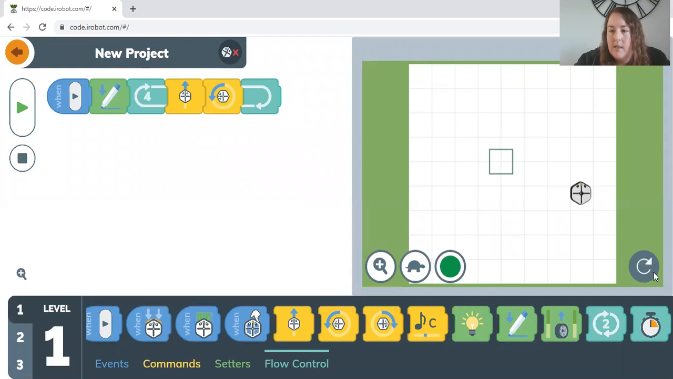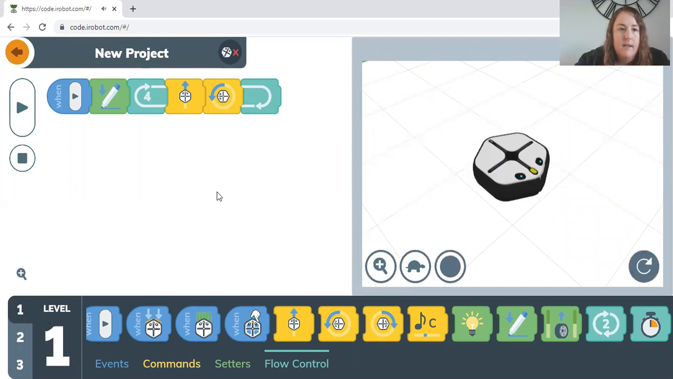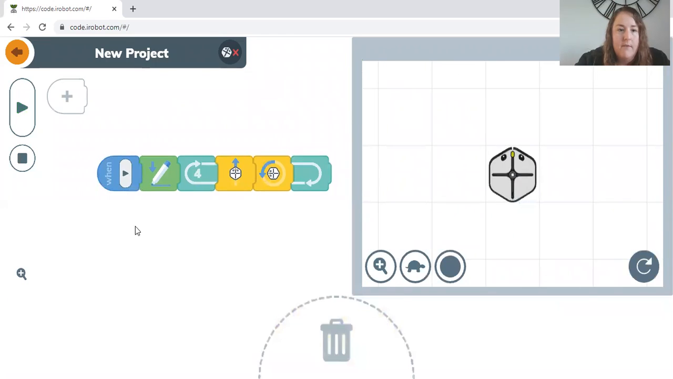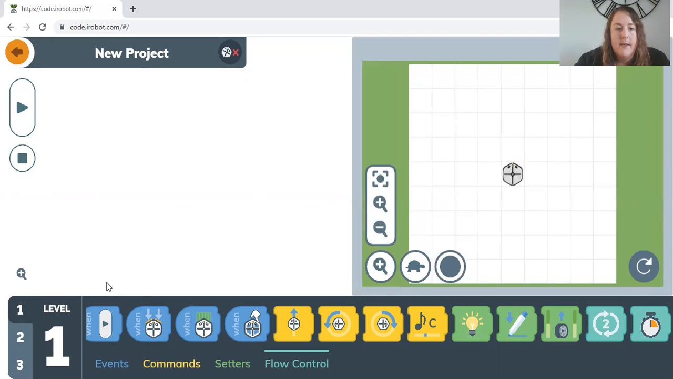So I'm going to restart on my right hand side over there. And I'm also going to be getting rid of all of the code. Okay, so zoom out slightly. And I'm going to need my when the start button is pressed. I'm going to want to put my pen down.